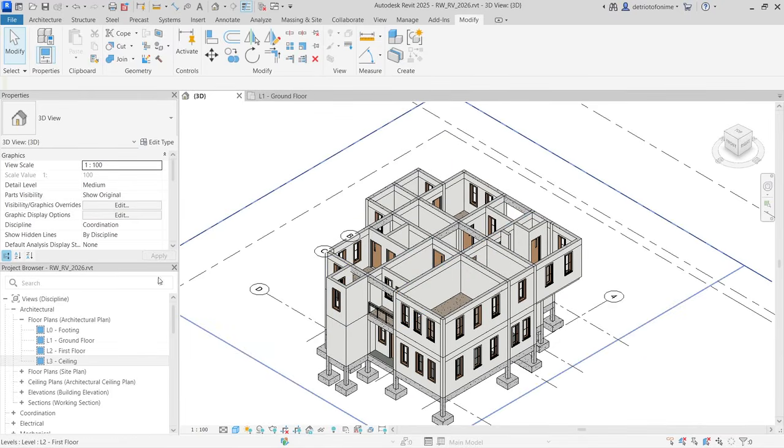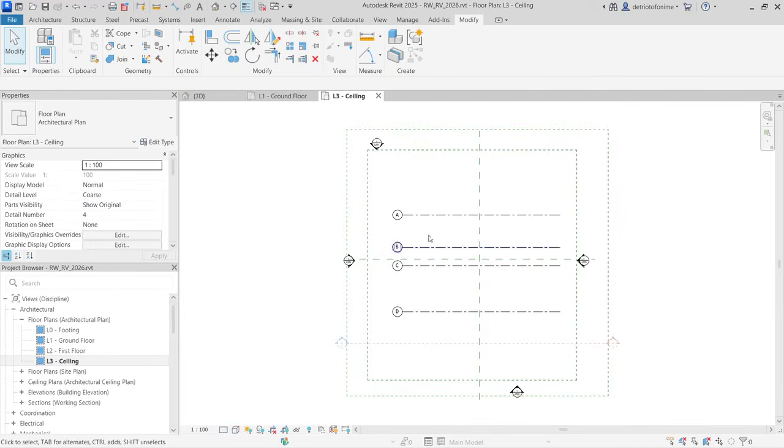So to do the ceiling, we can go to the first floor plan, or we're already on the ceiling plan. We can go ahead and select the ceiling plan. And you see that we do not have any ceiling at all for the building.